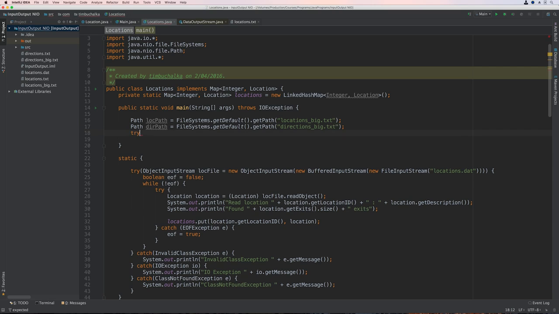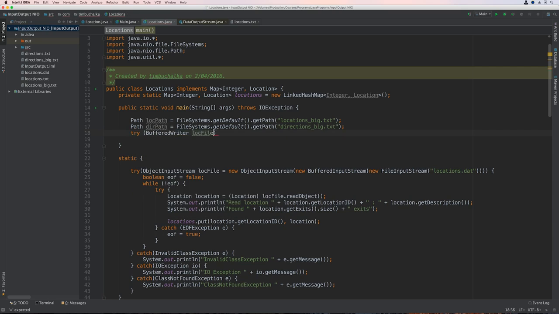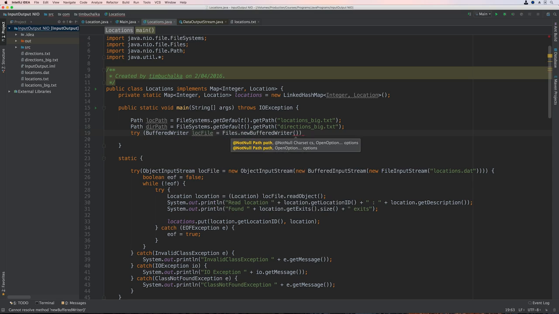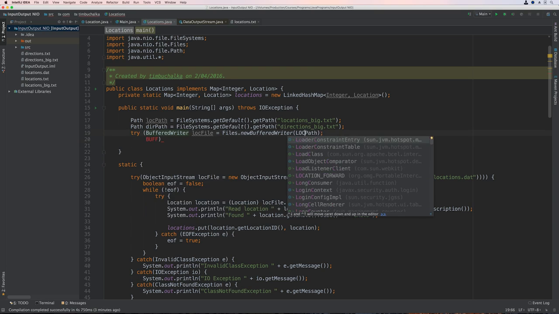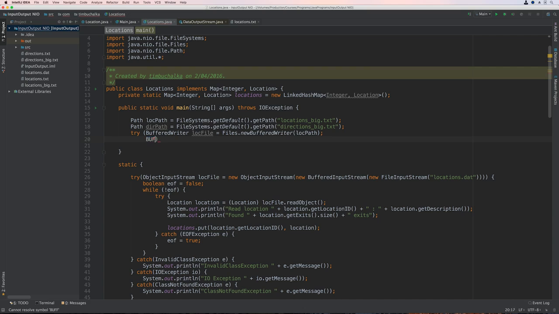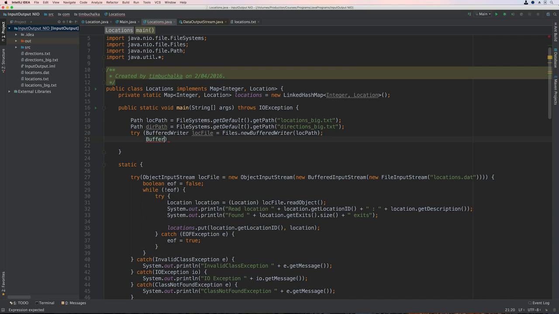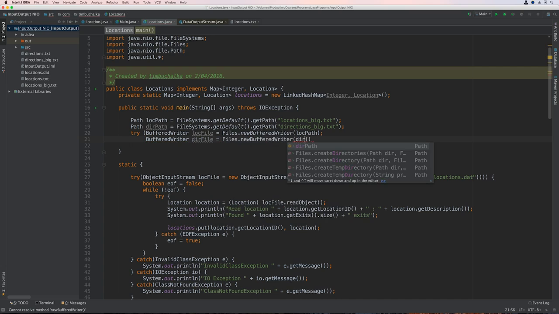Then we're going to try with resources. So it's going to be try. It's going to be a BufferedWriter locFile equals Files.newBufferedWriter(dirPath). And then the second one is going to be, actually that should be locPath, the first one. We're opening or using both the files, so we need to have a BufferedWriter set up for both. So BufferedWriter, this one's going to be dirFile is equal to Files.newBufferedWriter, and it's going to be dirPath this time.